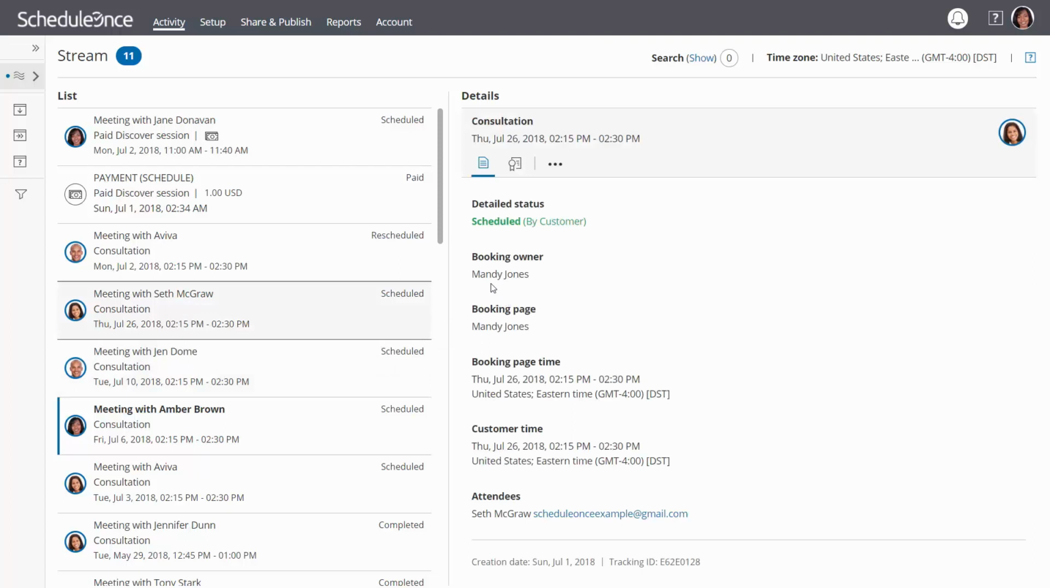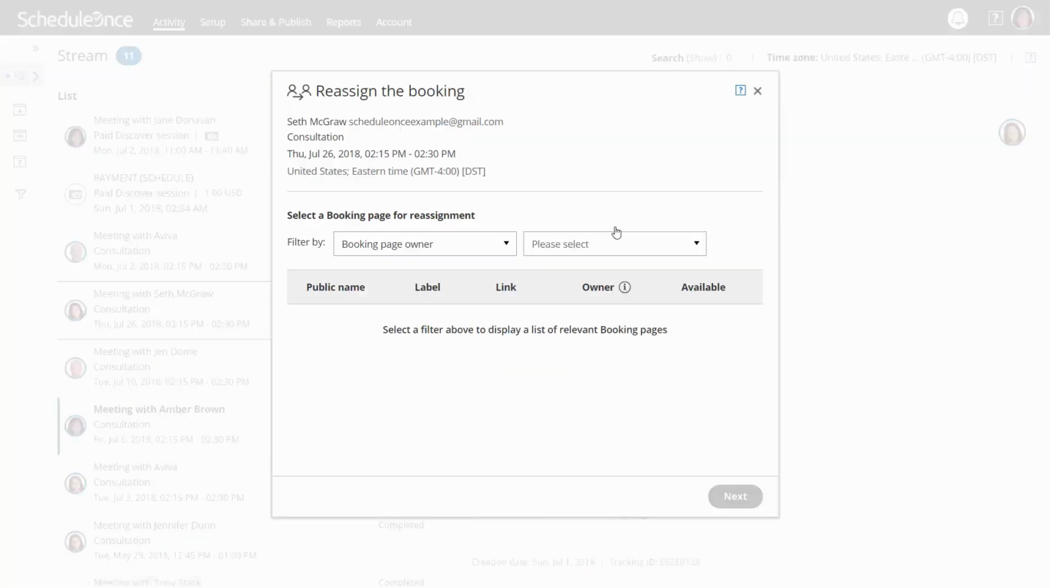Right now the booking owner is Mandy Jones, and it's on Mandy Jones's booking page, and what I can do is reassign it to somebody else. So let's click on reassign booking. And here I can decide who I want to reassign the booking to. If I want to reassign it to a specific booking page, I can look for a booking page via their owner. So let's say I want it to be reassigned to a booking page owned by John Smith.